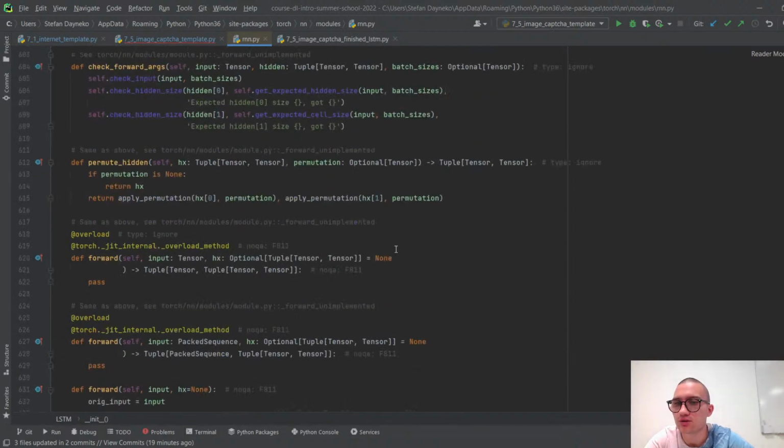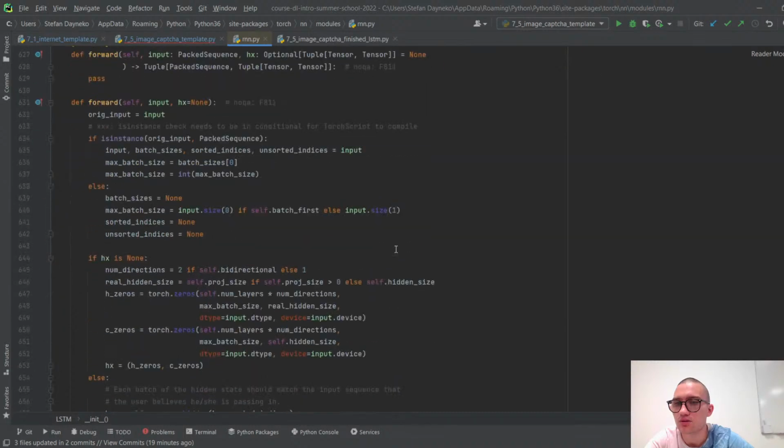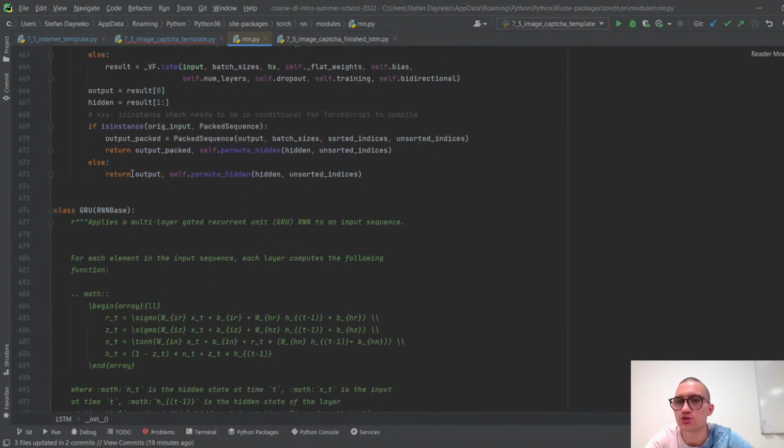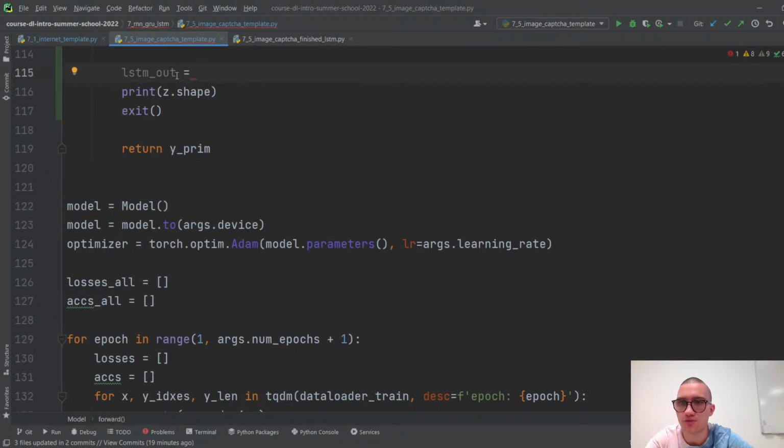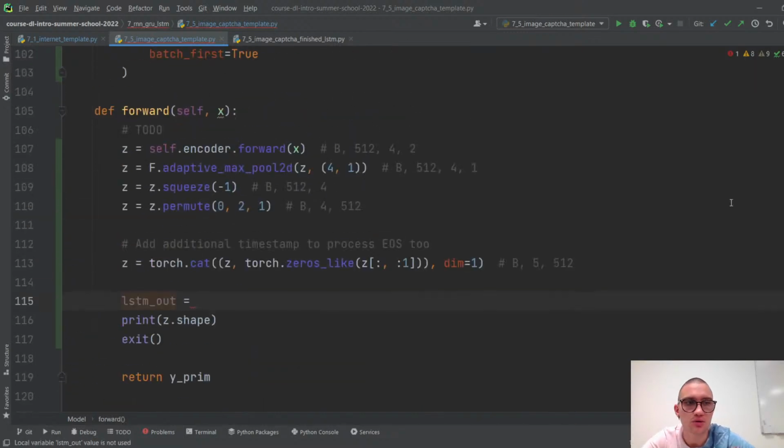Forward. It returns two values, output and the permute hidden. We do not want permute hidden, we want only our values. If we needed them, we could write permute values, but since we won't need them, we can replace it with underscore, and Python will ignore it. So self.lstm.forward of our z.